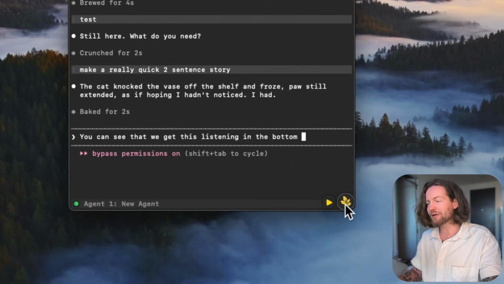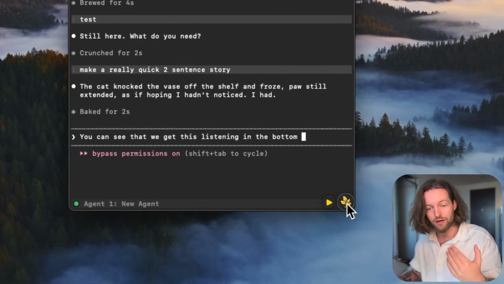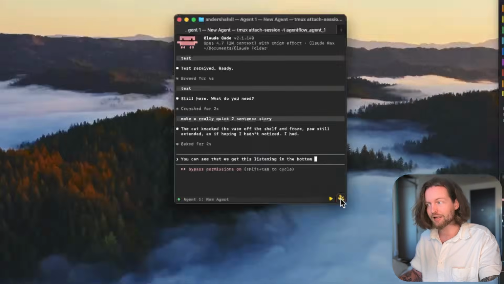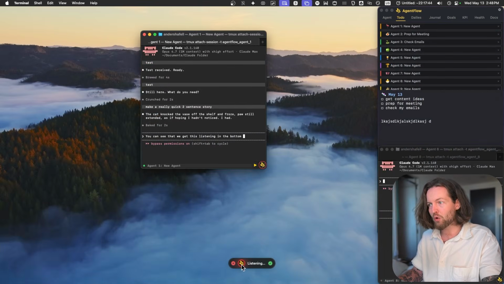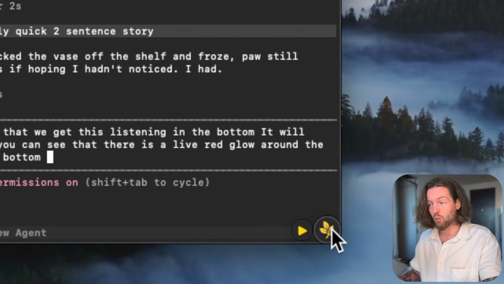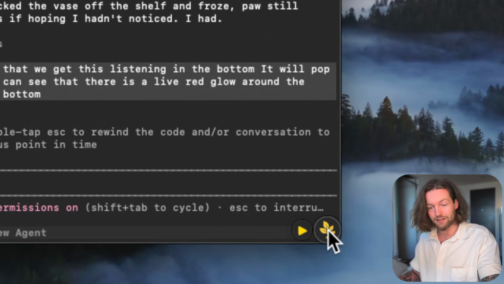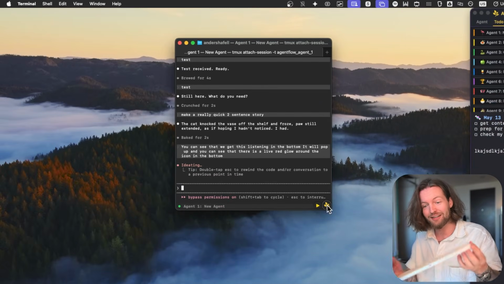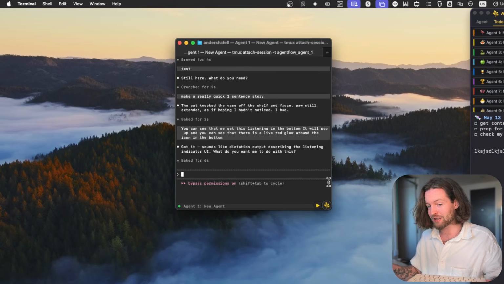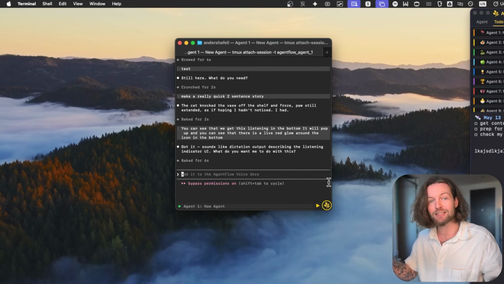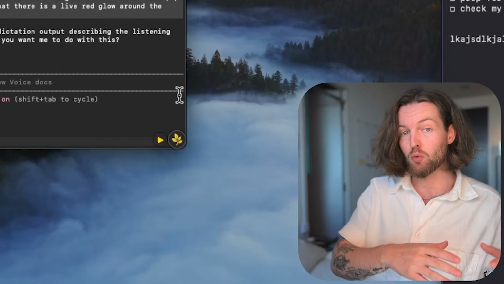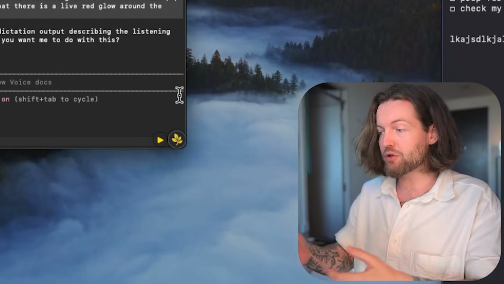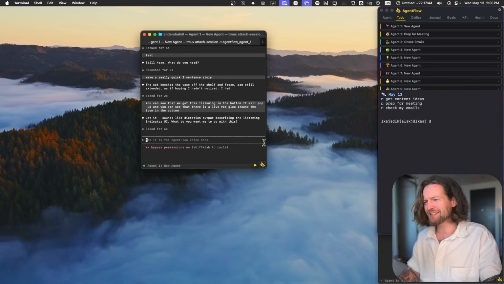The same exact thing happens if you click on this icon right here. It will pop up and you can see that there is a live red glow around the icon in the bottom. And one of the coolest things is that once you have this installed, you can just right click and that sends the entire message. You literally don't even need your keyboard anymore. You can just click with your mouse, send it with your mouse, and now you can choose: do you want to just use your keyboard or just your mouse?